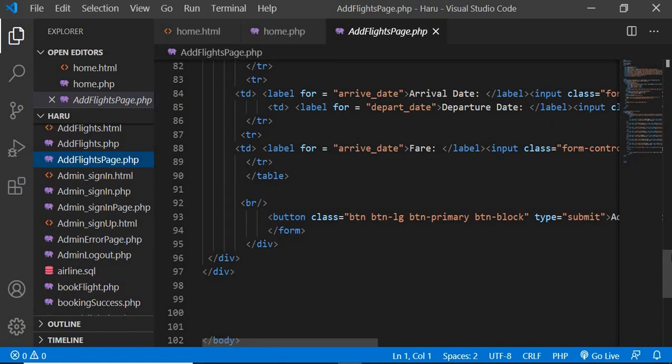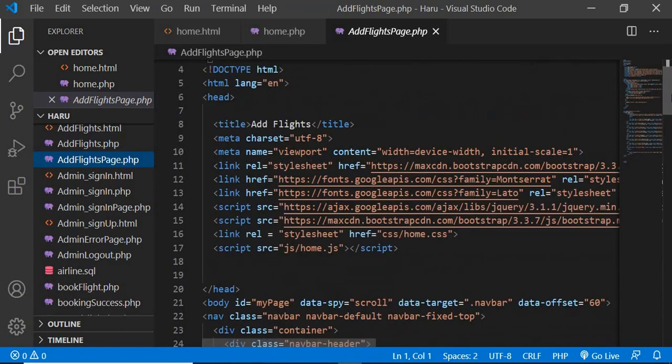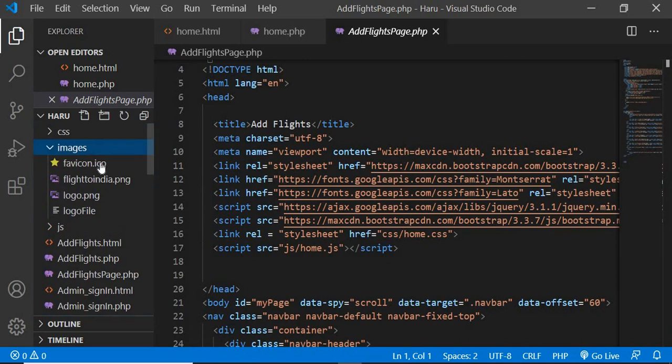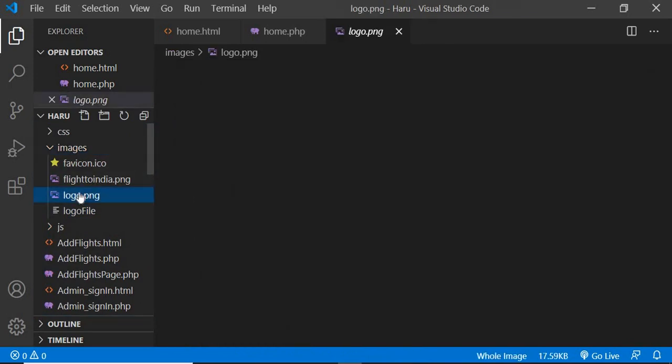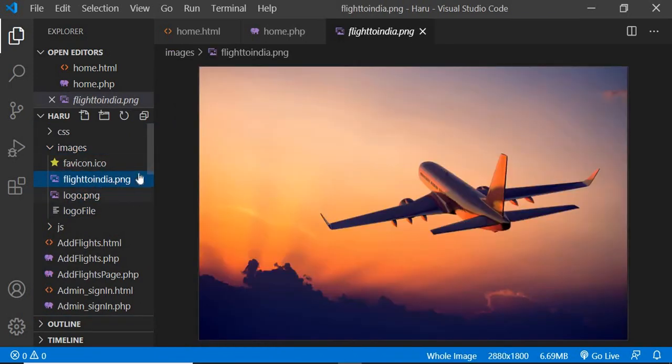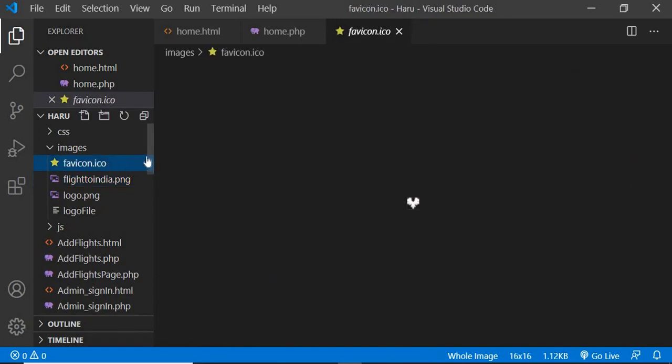And if you are directly using, instead of text, a number input, the increment and the decrement operator will be available in your forms, so you can use that as well, right? So these are the images which I have used, logos, flight to India, right? This is the image which I have used in the home page, and favicon.ico, this is the icon which I have used.